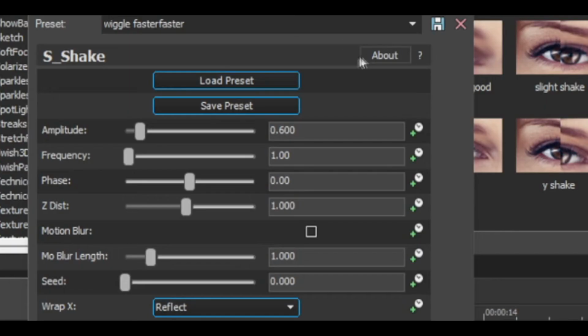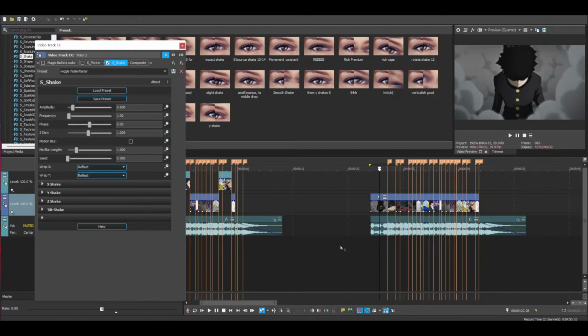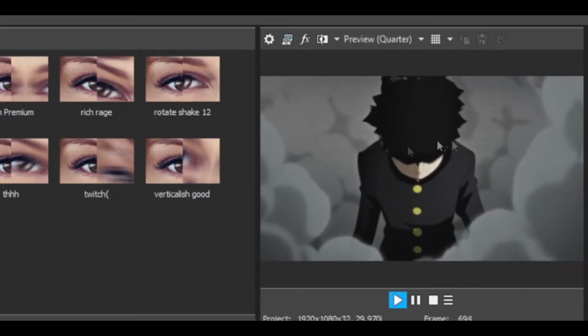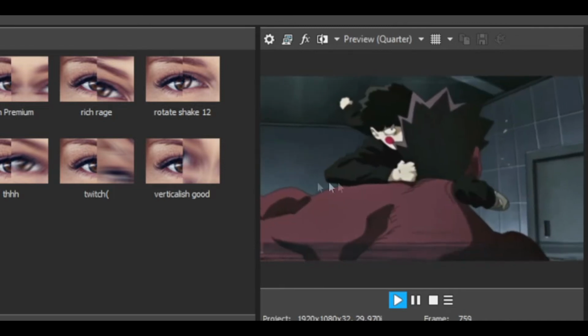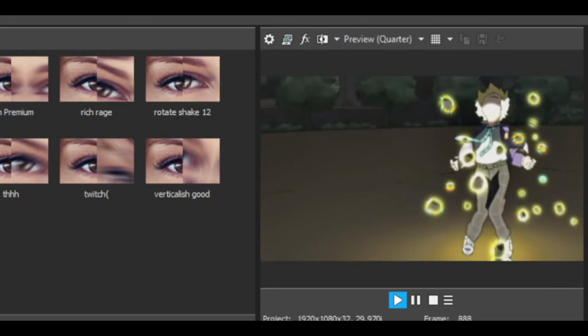For this example, I'm going to turn this up to 600, and I'm going to just put it on the entire clip because it makes it easier. So I'll go ahead and turn that on, and this is pretty much what it should look like. It might not look exactly like this, but it should just be wiggling, giving it a nice little movement.